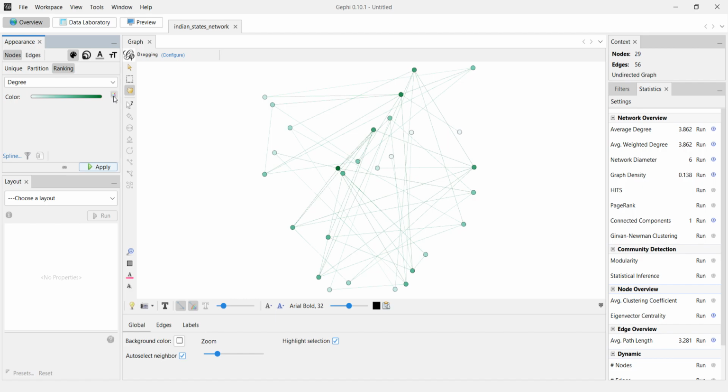We have one option here. If you click here, we can select the color palettes which are already available, the default color palettes. Let me go with this one, apply. As we can see here, as this node has a high degree, it is ranked higher, and similarly this node has a lower degree, so it is ranked with this color which is available in the color palette.